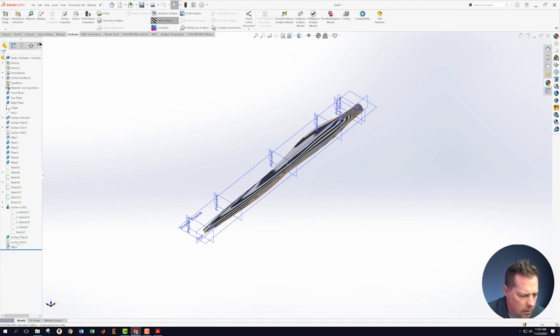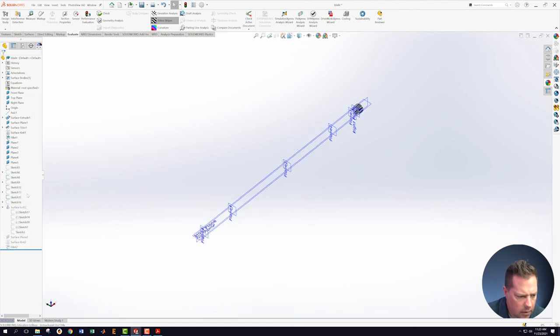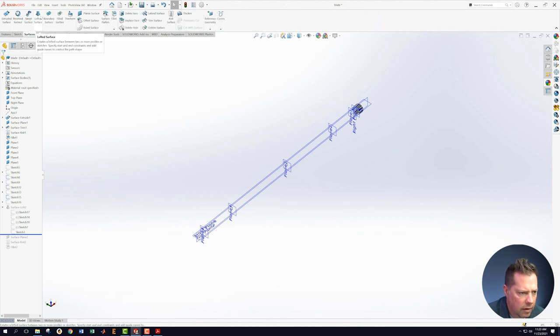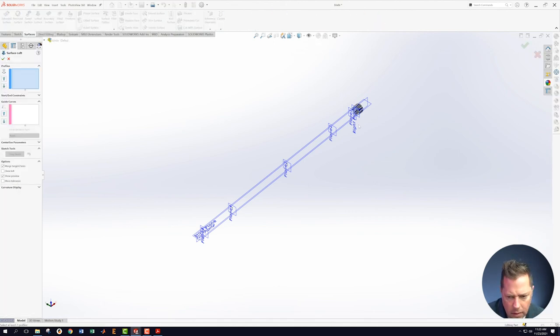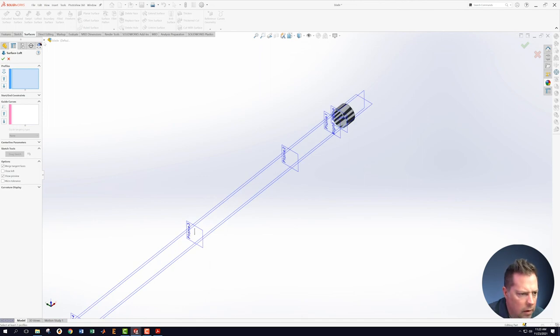And that is, I'm going to go back to my surface knit. And not in the knit. I'm going to go back to the surface loft. And I'm going to suppress this for a minute. And right after my surface loft, I'm going to try a new surface loft. Okay. And I've turned off my sketches.